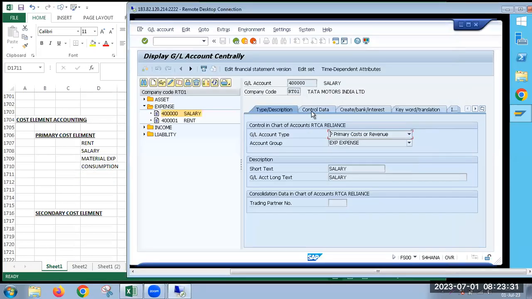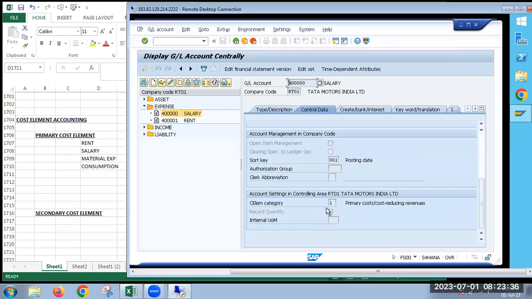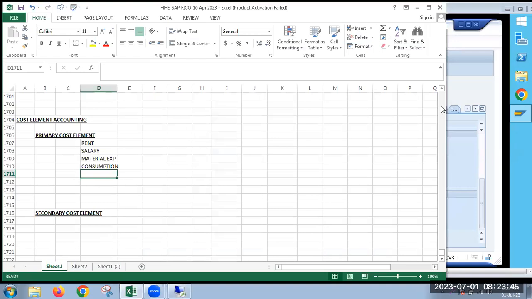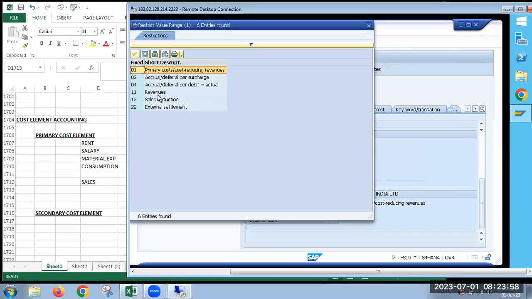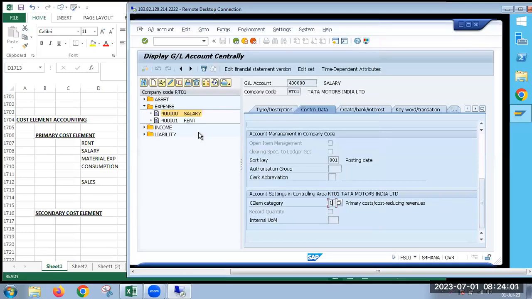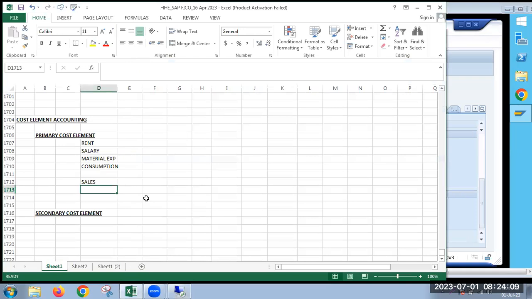By the activation itself, we made it a primary cost. By the cost element category, we made it a primary cost element. And together with them, we have created the revenues also. For example, the sales account, we have made it a revenue. Still, it's an activation from the controlling area. Cost element category 11 makes an account a revenue. This also will have the same effect as rent or salary, and we can use it for controlling valuations and all. That is a primary cost element.